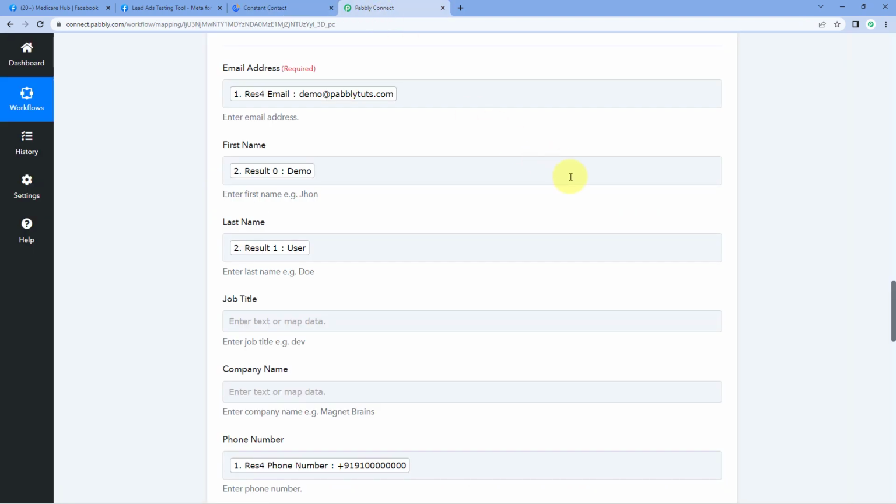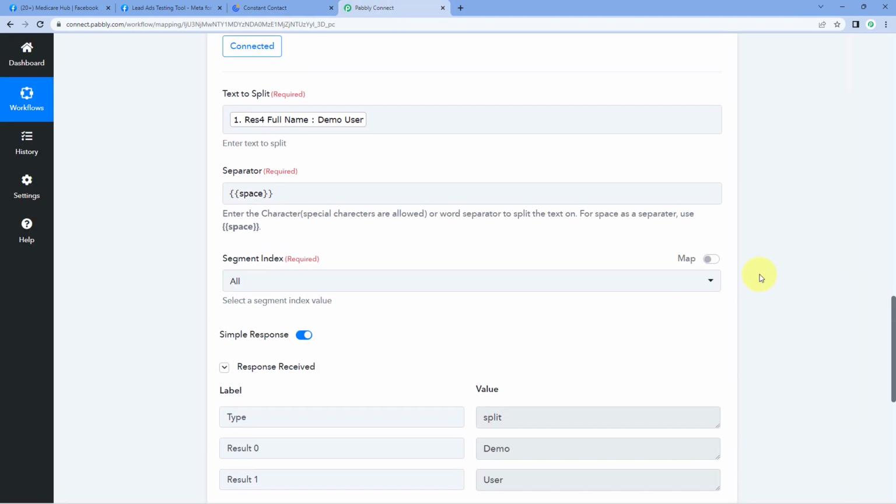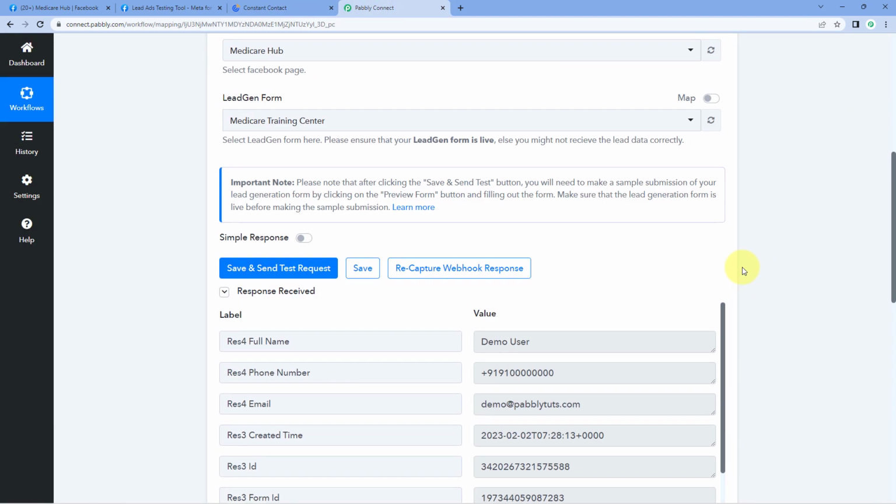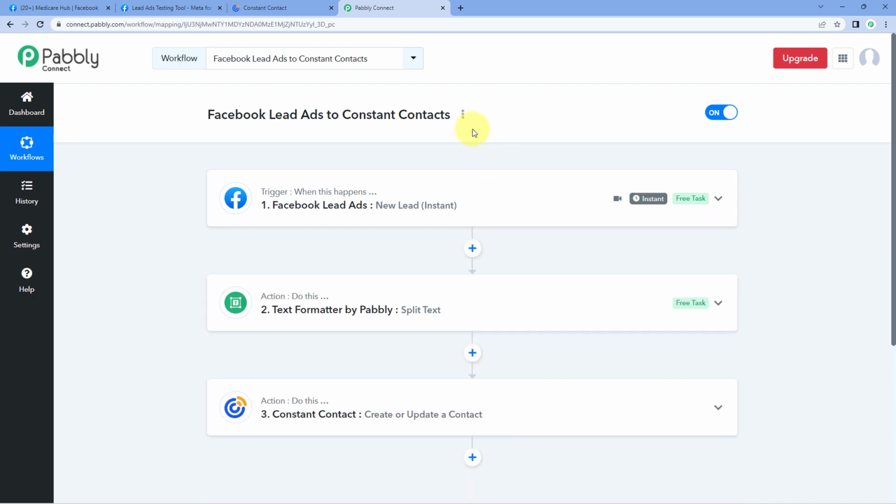Now this means the automation workflow which we have created in this video is working perfectly fine. And using this automation, whenever a new lead will be created in Facebook Lead Ads, automatically the same lead will be created as a contact in Constant Contact as well. Now guys, after setting up this automation, let's test this automation once in real time.